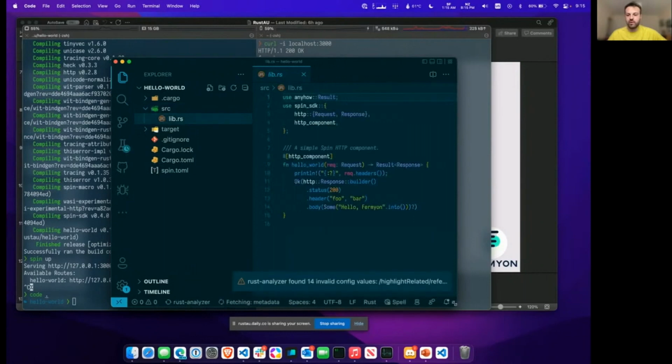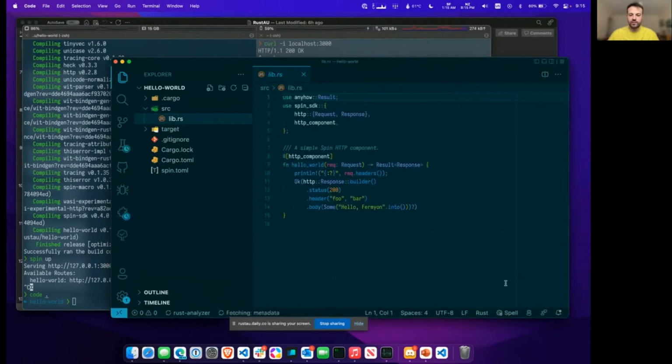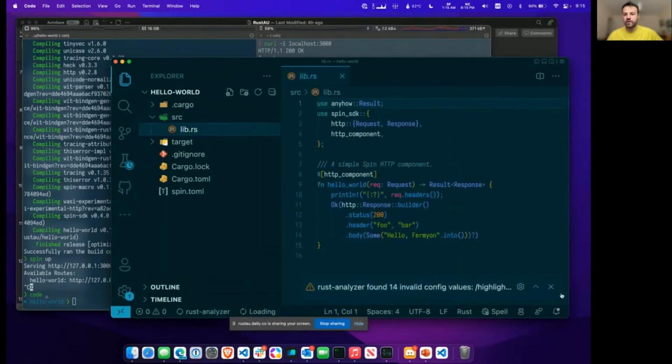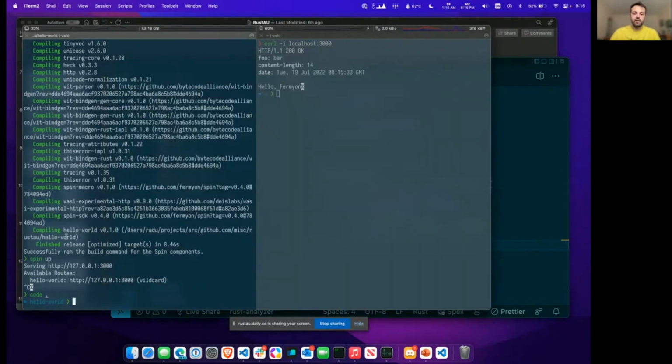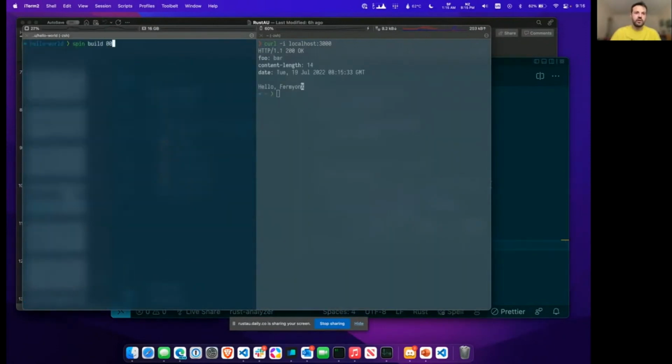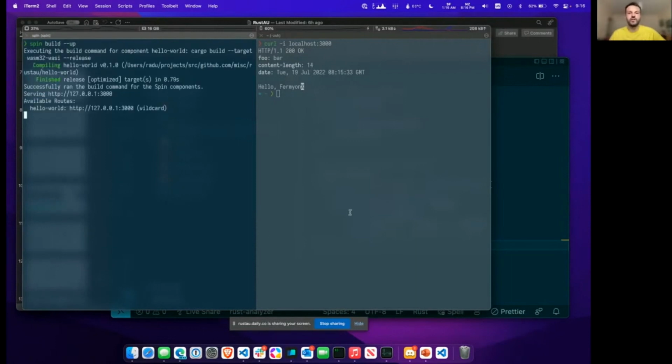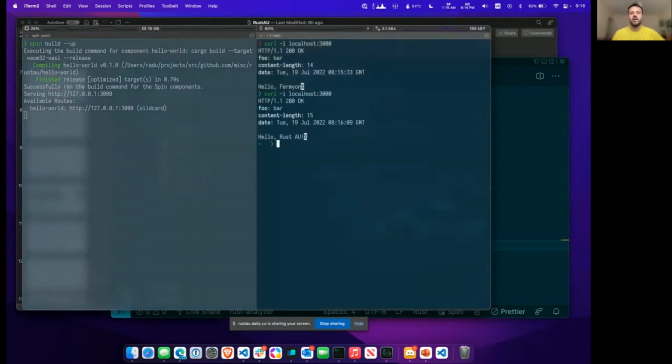And if you remember the first slides, it's literally just that function. It's a hello world function, takes in a regular HTTP request and returns a response, and it just writes hello world. Let's change that slightly and then run spin build again. And there's a convenience flag that just restarts the app after it's built. And now it's hello Rust Australia.